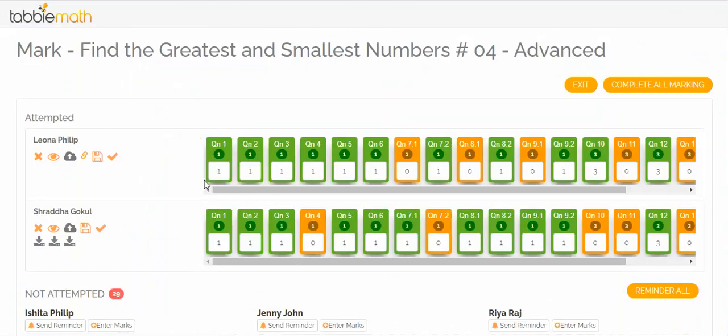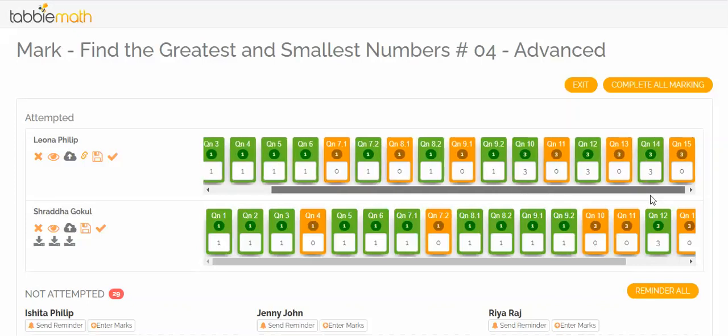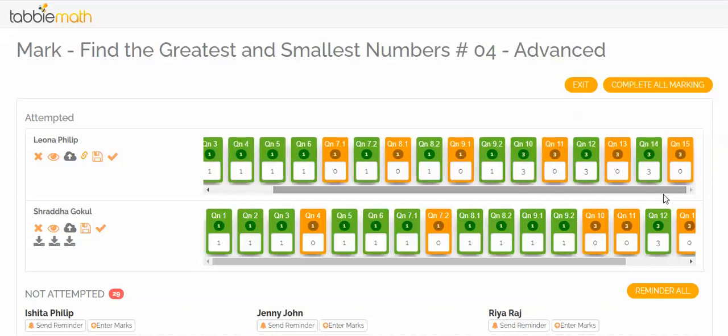So what you can see here is that the first 9 questions are all objective type questions with 1 mark each. And then the remaining are all 3-mark questions, which are obviously subjective questions.